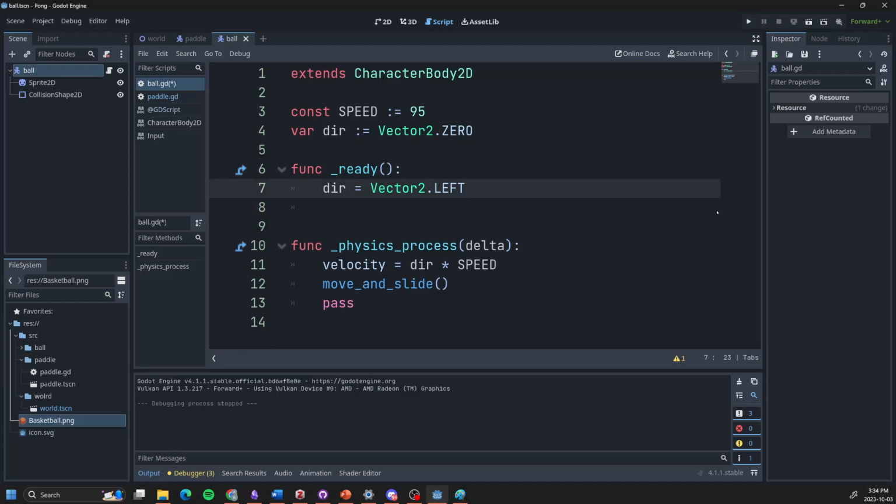So for bouncing, what do we want to do? Actually, you guys tell me. What do I want to do when it bounces? Okay, sure, that makes sense. Wait, no, my bad. I'm just going a little fast. My ball isn't moving. Just make sure you have a velocity equal to something and move and slide.